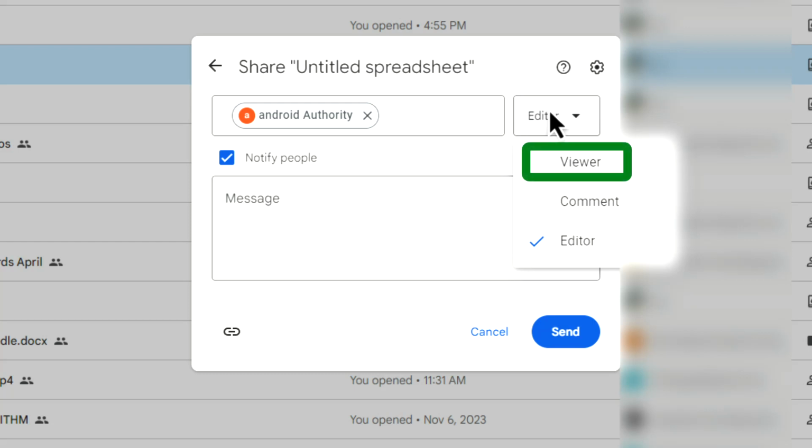This permission level allows people to only view the file. They won't be able to make any changes or edits to the file. Commenter. This option gives people viewing and commenting permissions. They can leave comments on the file, but they can't edit the content itself.